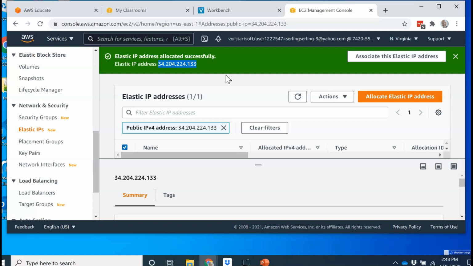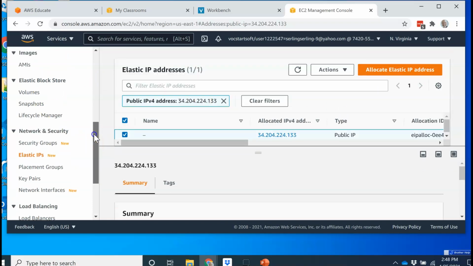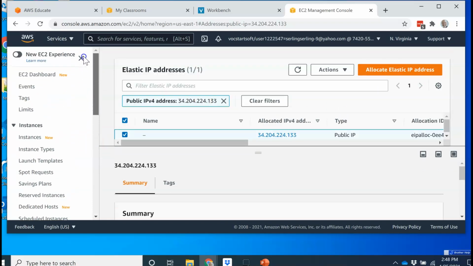I'm going to come back to this in just a minute, but that number there that I have highlighted in blue will actually be very important for you later on. But not quite ready to make note of that yet. So I'm going to acknowledge that. And now I'm going to go back to the EC2 dashboard.